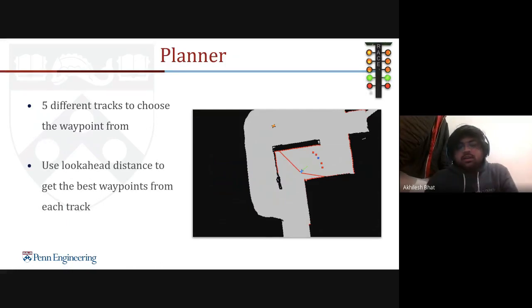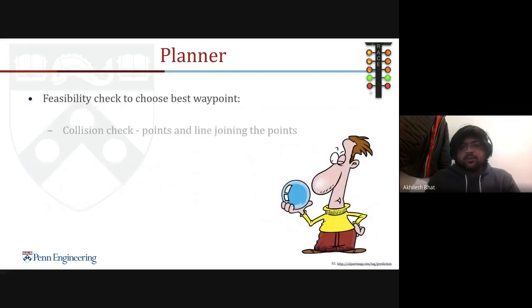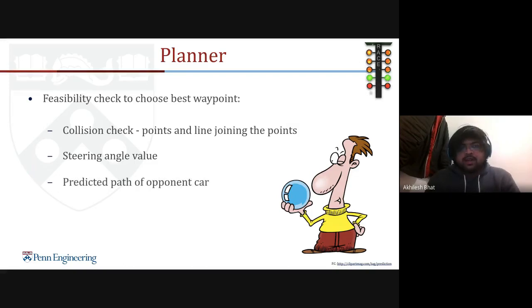As I said before, we had 5 different tracks to choose from. At every time step, we were looking at all the 5 different tracks and choosing the best waypoint from each track at a particular look-ahead distance. Since we have 5 tracks, we get 5 waypoints for each instant. Once we get these 5 waypoints, we do a feasibility check to choose which waypoint to follow. This feasibility check was done using basically a collision check.